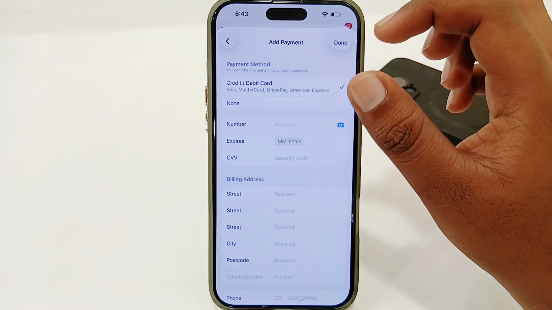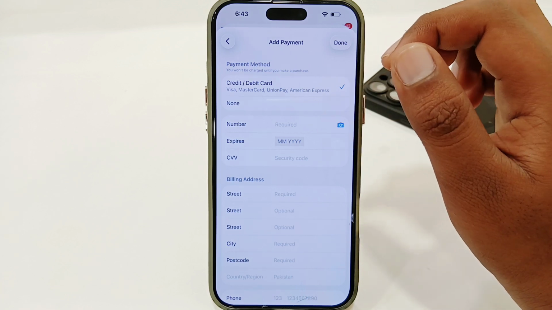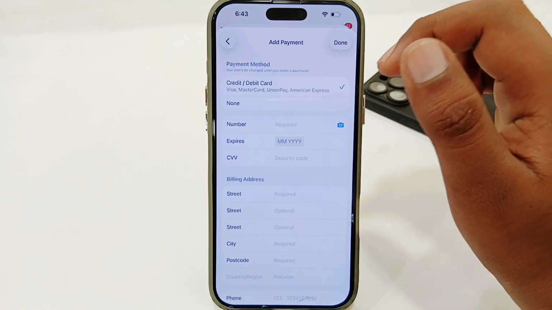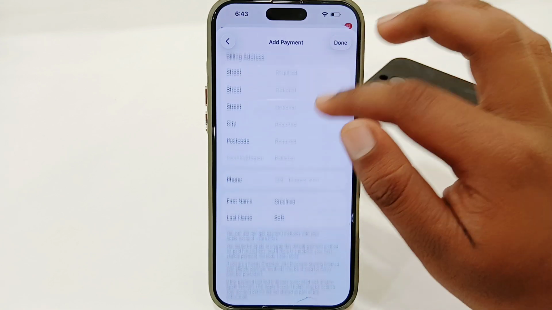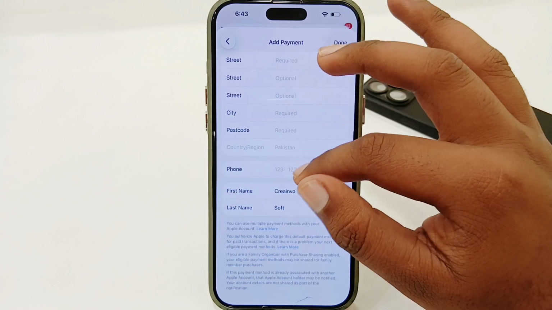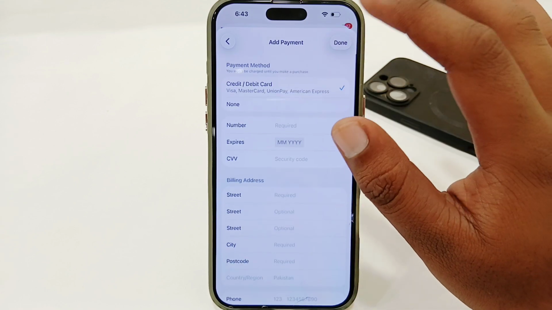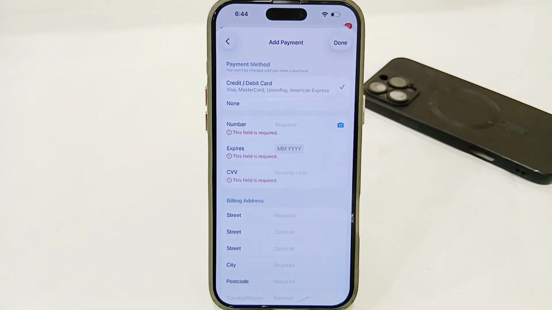And here you have to add your payment method. If you have a new payment method, you can try a new payment method, or if you don't have any new payment method, you can re-add your previous payment method. Now after that, you have to also enter the billing address, then phone number, then your name, and after doing all that, you just have to tap on the Done option in the top right corner, and your payment method will be successfully updated on your Apple ID, and your issue will be fixed.